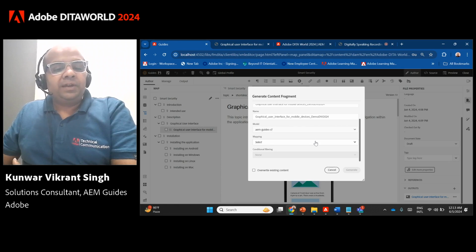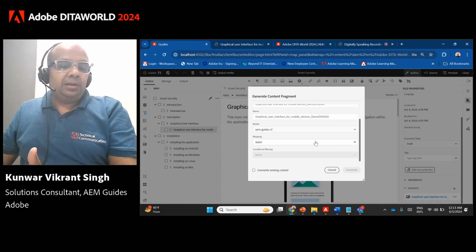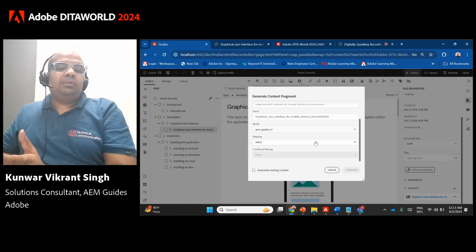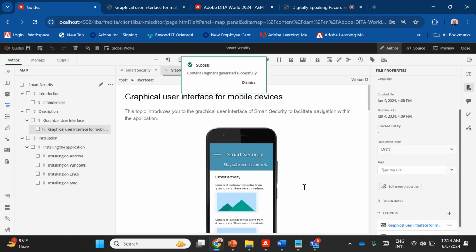These mappings are the configuration that has been created to make sure that when a topic is converted into a content fragment, there is a one-to-one mapping between the elements in the data topic and the structure within the content fragment. This mapping could also be done using an interface, and we are going to see how that user interface looks. But currently, it's just a simple mapping file which Tracy needs to select in order to publish this.